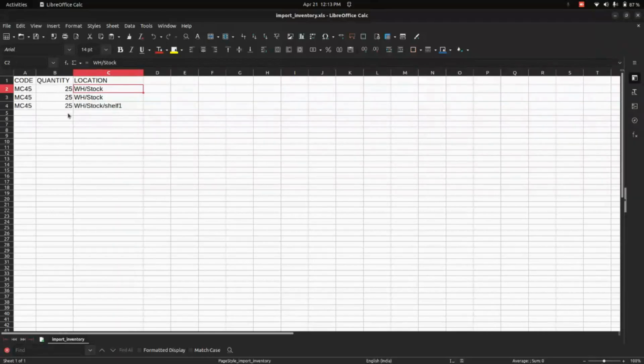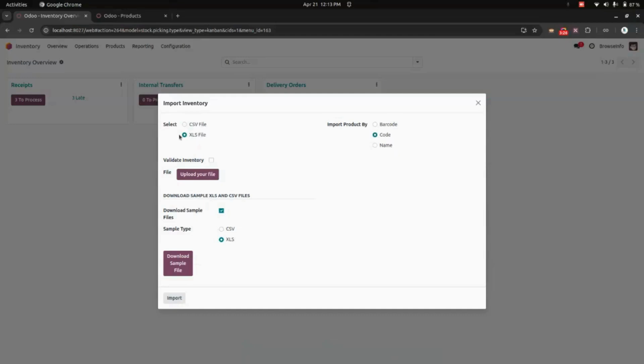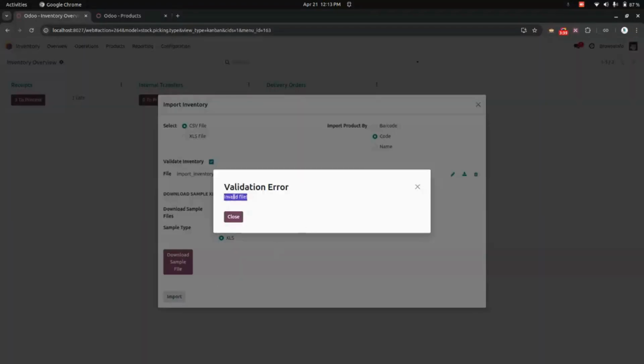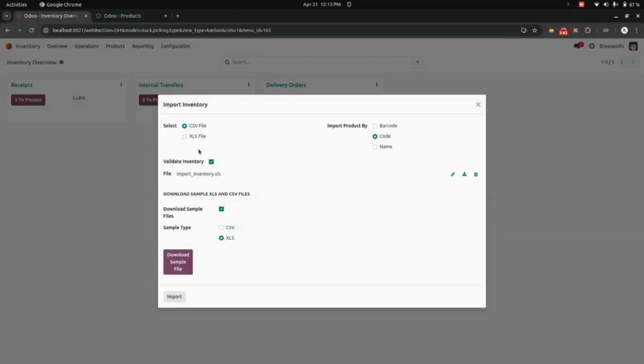Now let's import. Over here we need to choose an XLS file. For example, if I choose a CSV file, and let's add an XLS file over here, and in this we can choose a code, let it be, and let's import. If we try to import, it will show us an inventory invalid file error as we have chosen a CSV file and imported an XLS file.